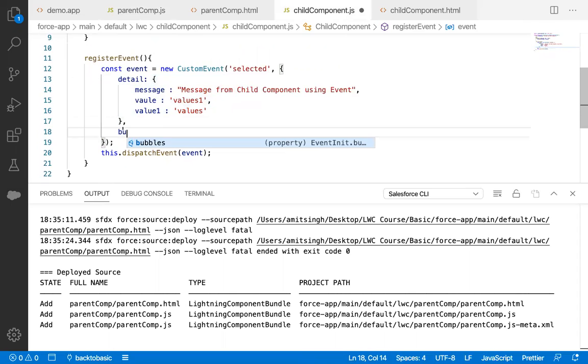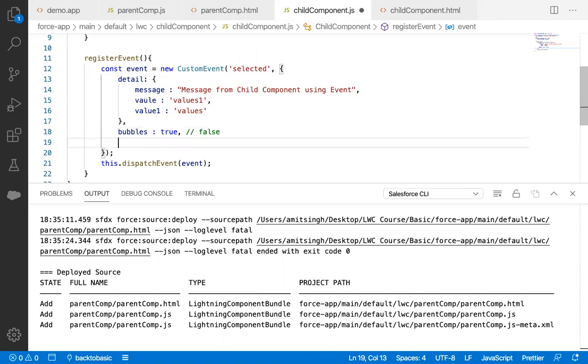Here we have bubbles. You can pass the value as true; by default it will always be false. And then we have one more, which is composed. I will briefly walk you through what they do. Bubbles, as the name indicates, bubbles up the event from the DOM, the document object model, of your component.